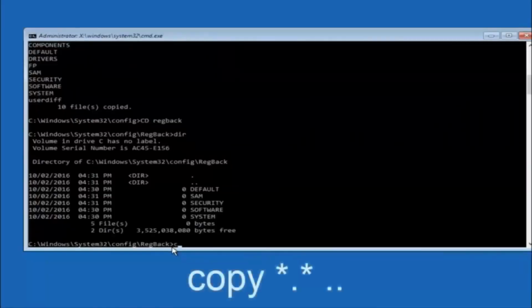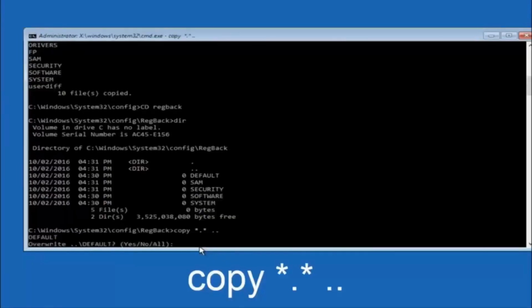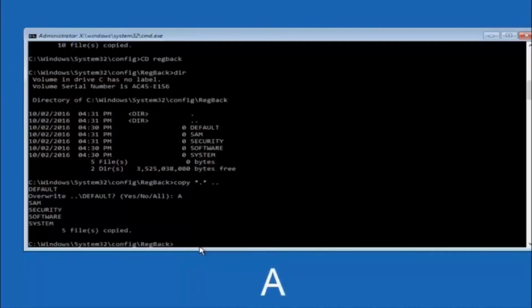Now at this point we're going to type copy again. So copy, space, star sign, dot, another star sign, space, and then two dots. Then hit enter on your keyboard again. For overwrite, you want to overwrite all. So type A on your keyboard, a capital A, and then hit enter on your keyboard.